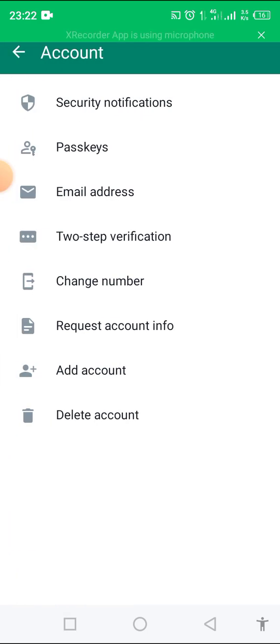Then you find two-step verification code. The first one is security notification, the second one is passkeys, the third one is email address, the fourth one is two-step verification. The other one that follows is change number. The other one is request account info and add account. That means if you want to add another account to this WhatsApp, you can add another phone number. Then another one is delete account. So we are going to take two-step verification code.